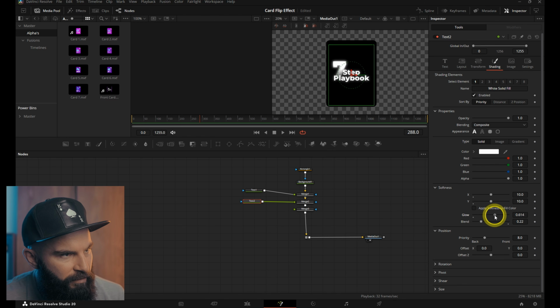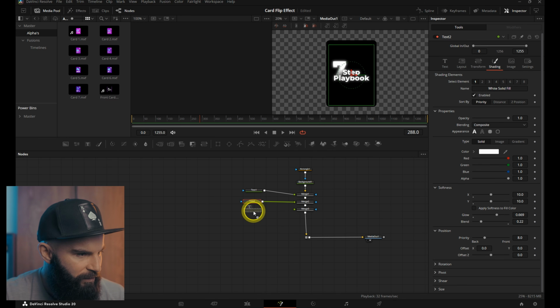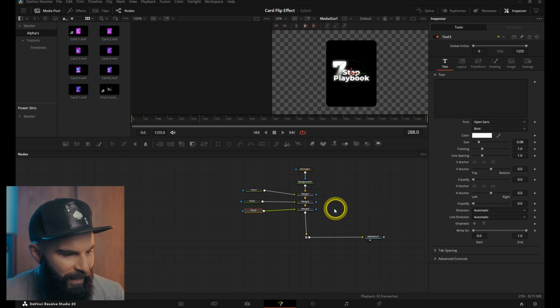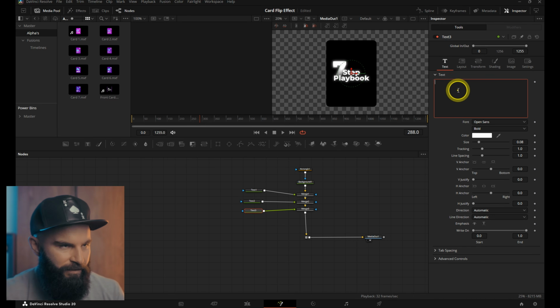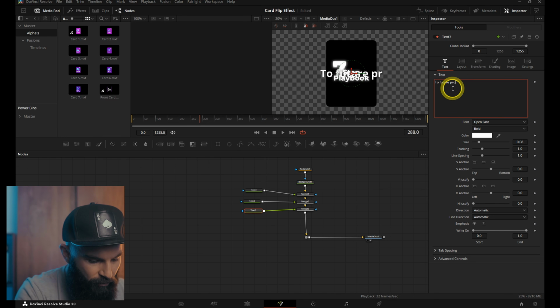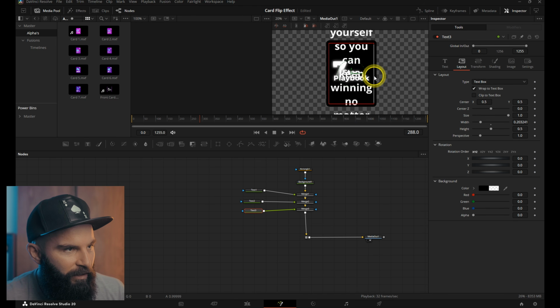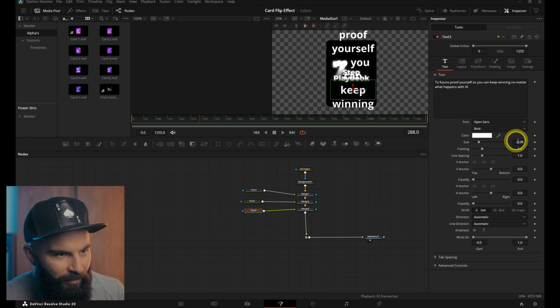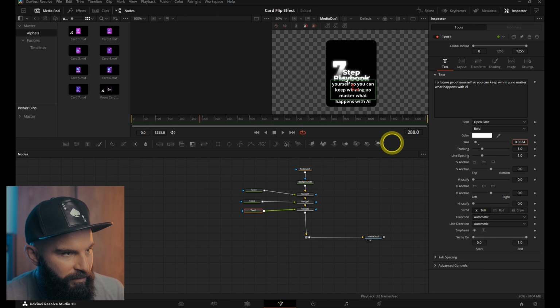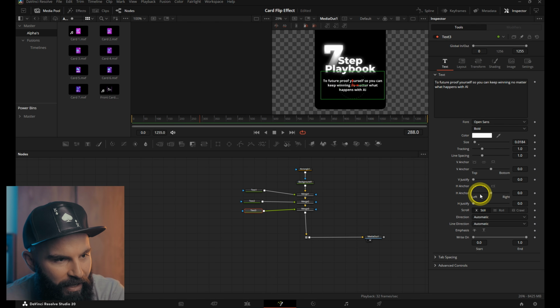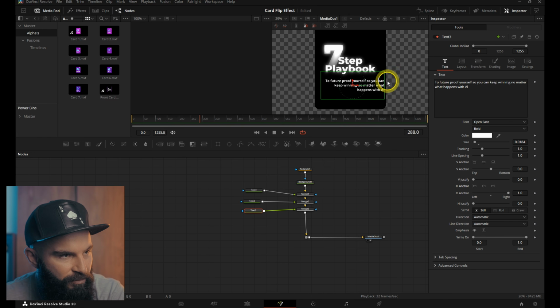Add another text, connect that to merge 3, and type in our next text, future proof. And then also under layout, text box, make it as big or as small as you want. I'm just gonna make it that small, and then I'm gonna decrease the size of the text by a lot. Click on the H anchor, the one that's on the right, so the text goes to that side.